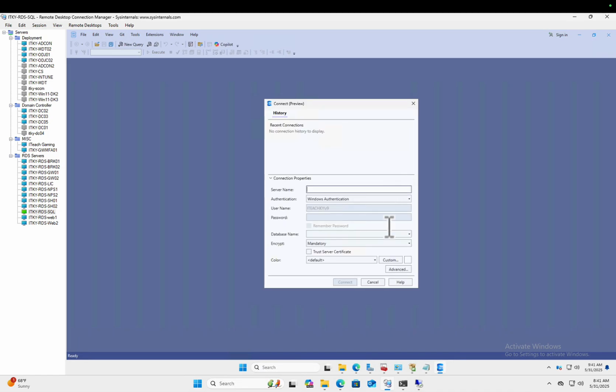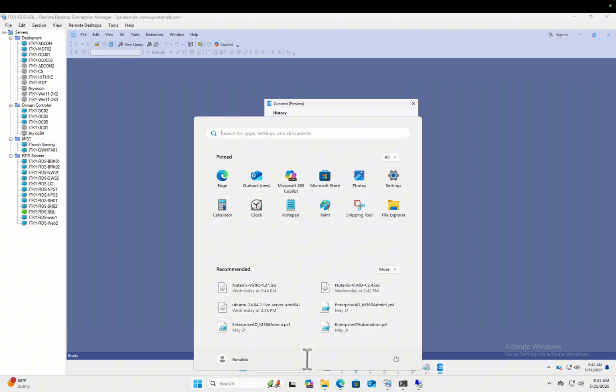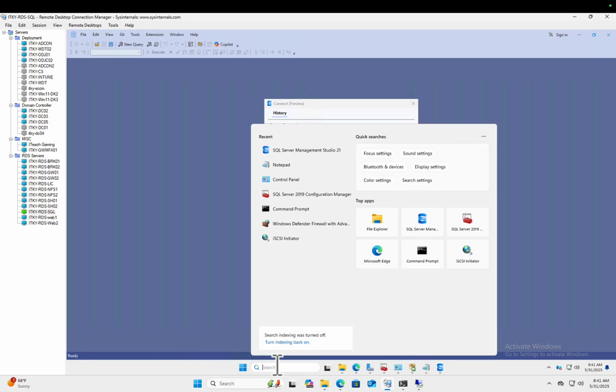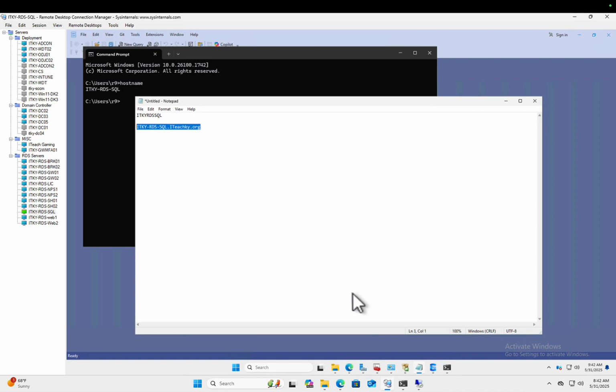First things first, the server in question is going to be itky-rds-sql.itky. That's the fully qualified domain name of the server. If you wanted to be 100% sure, you could always come to CMD and type in hostname. This way you will have no doubt that is the name, and that's what we got.